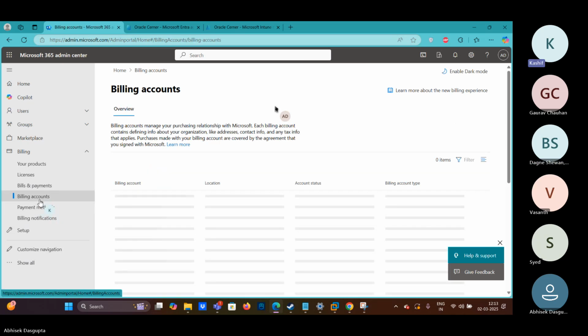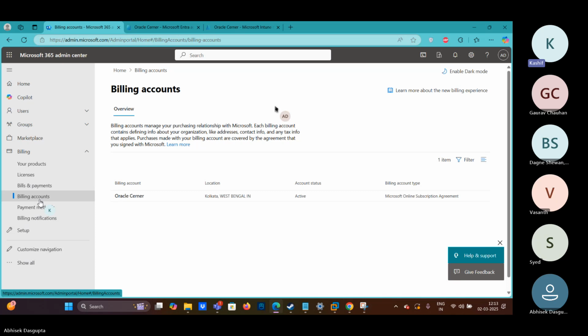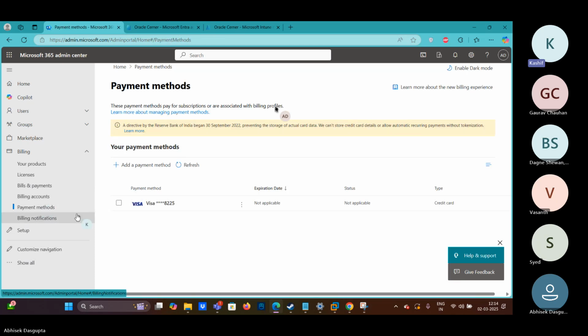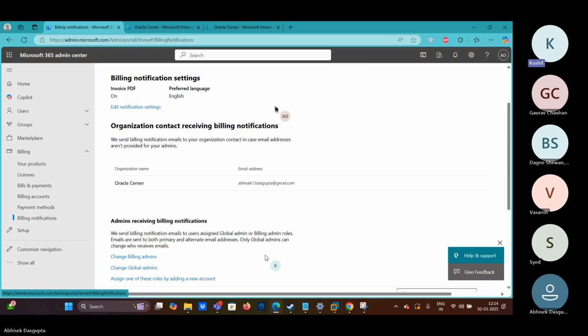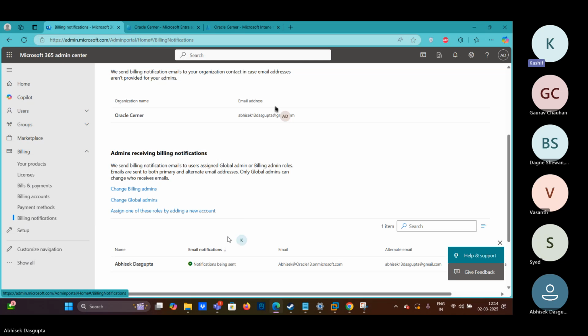Then Billing accounts. Okay, so this is the billing account information, payment method, then billing notifications. So billing notifications will be sent to this email address. Okay, every month you will get the notification.